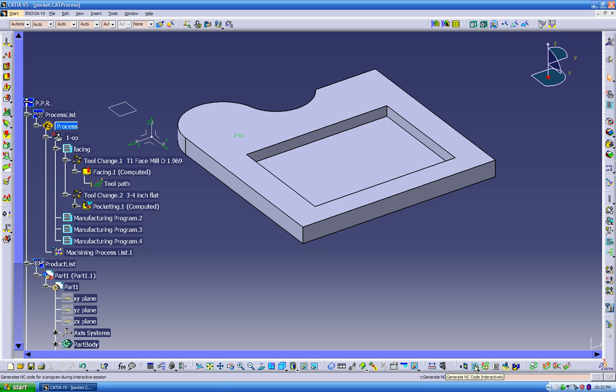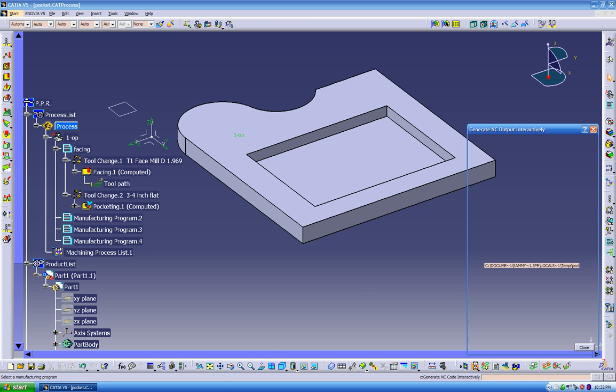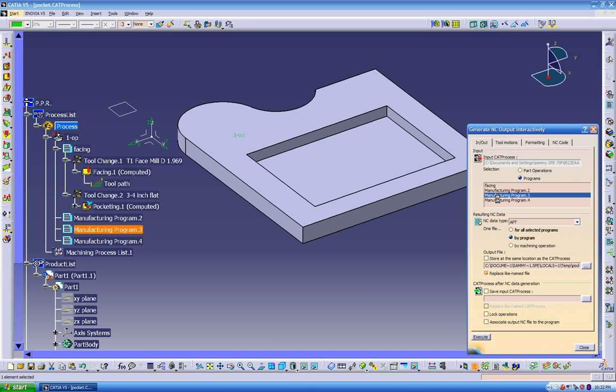So let's go back to generate the NC code, and you can see over here you can select each one individually. So the moment you click on this, automatically it highlights the tree. In our case, we're gonna post only our facing. It's got a couple of options. You can put by machining operation, by program. So if you put by program, it's gonna split it into two programs. If you put by machining operation, those two operations are gonna come out as one program.